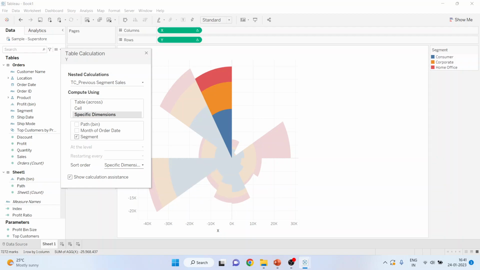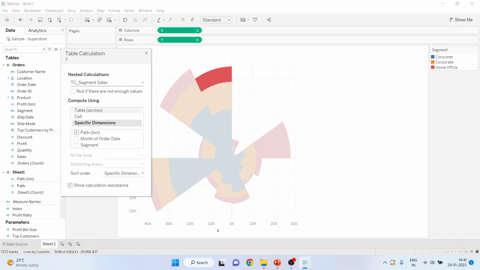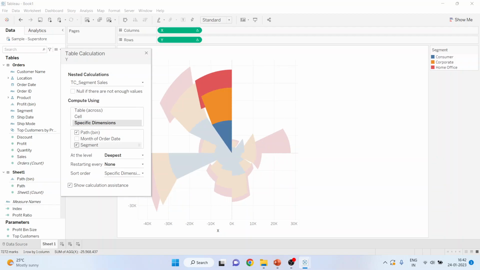and make sure that you remove the tick from path bin again and make a segment active. And here also in TC, the sorting should be done according to... No, in this you'll have to keep the things as it is only. Keep the segment on, no need to change anything else. And in TC segment sales, activate the path. Make sure path and segment both are on and keep the segment above the path. And here the restarting should be done according to the segment.